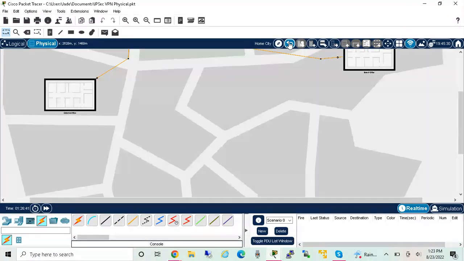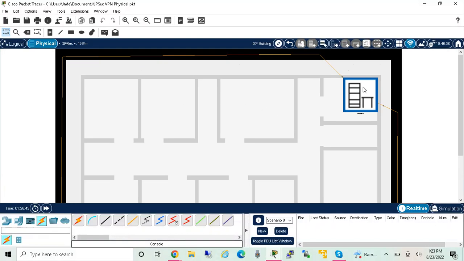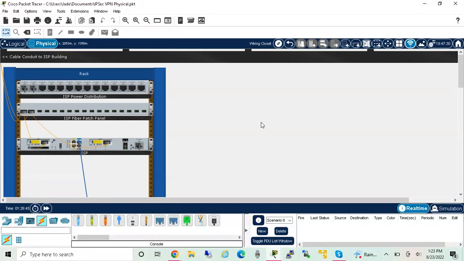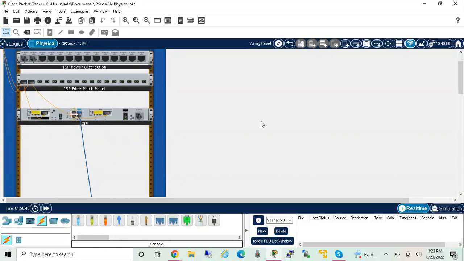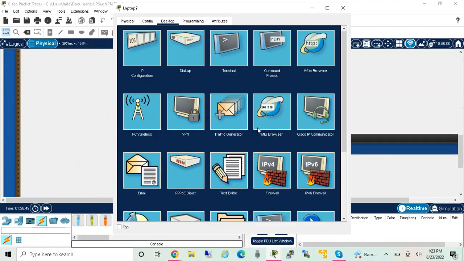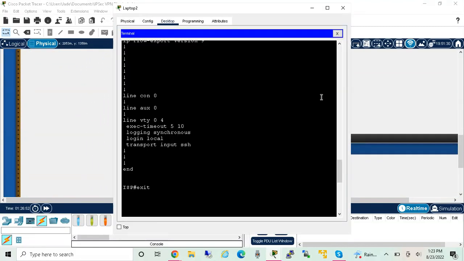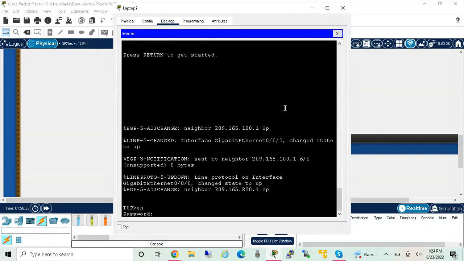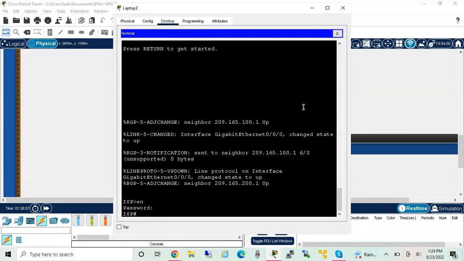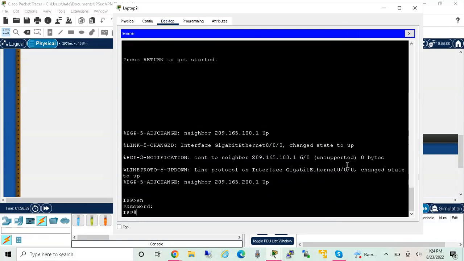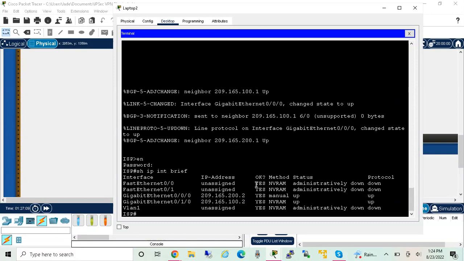Okay, now let's go back. I want to see what's going on on the ISP side. Left click on the ISP main wiring closet, and I will use the console in this laptop because I don't know my SSH username and password. So enable, Cisco, and it says change. Okay, so we have the adjacency on the one side. So show ip interface brief. The 200.2, it's saying it's up.